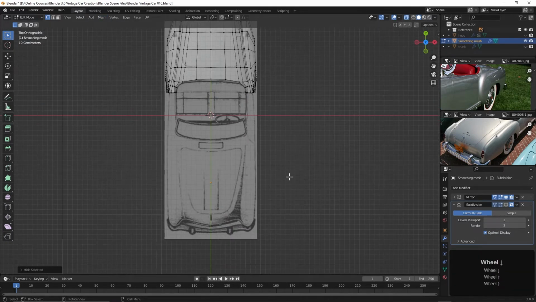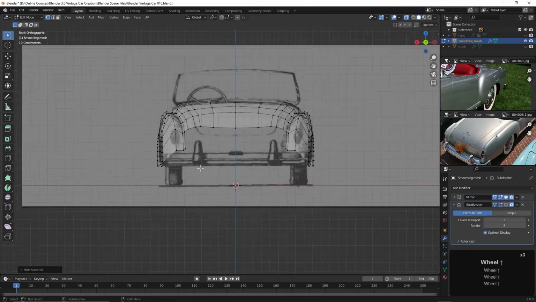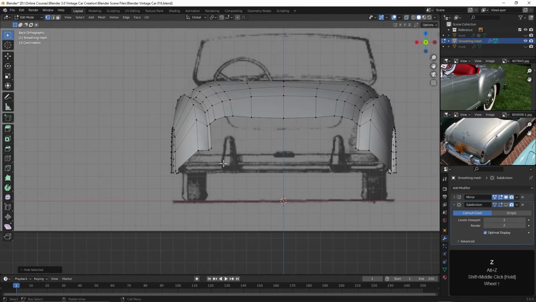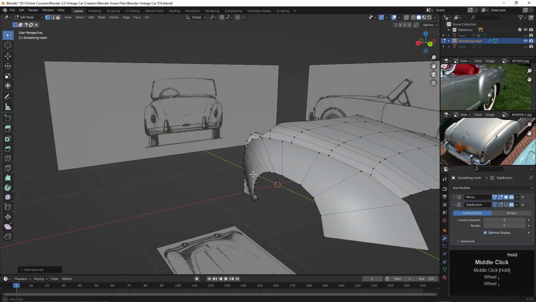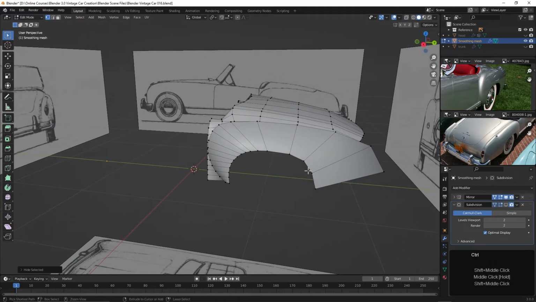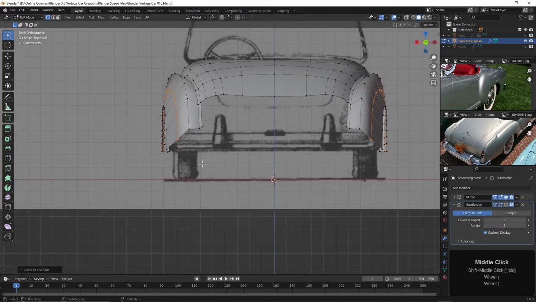Now if we go to the back view with Control 1, we can see it a little bit better. Right? We can see that here. Okay, so let's now press Control R. I'm going to hit the Enter key 2 times. Go to the back view with Control 1.